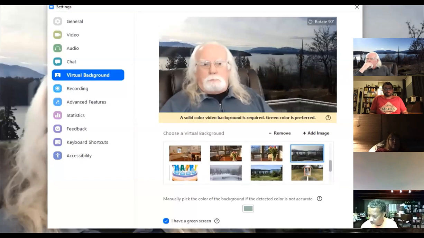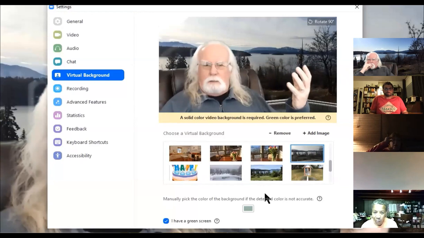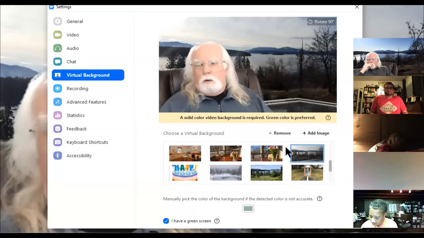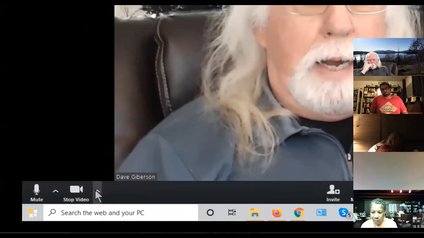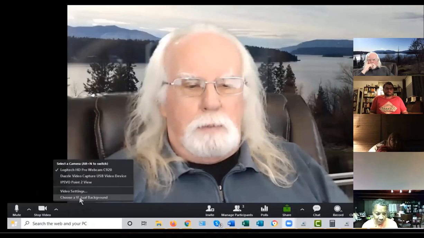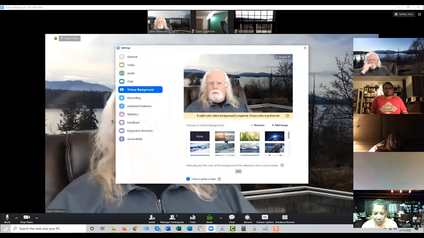You can do this. It works a little better with a green screen, but you don't have to have a green screen. If you have a reasonably consistent background behind you, not real cluttered, it may work anyway. It's always worth a try if you want to try that. So that's how you set a virtual background, or you can go directly to that setting in this menu here as well by just hitting choose a virtual background, pick the photo that you want to use, and see what happens.